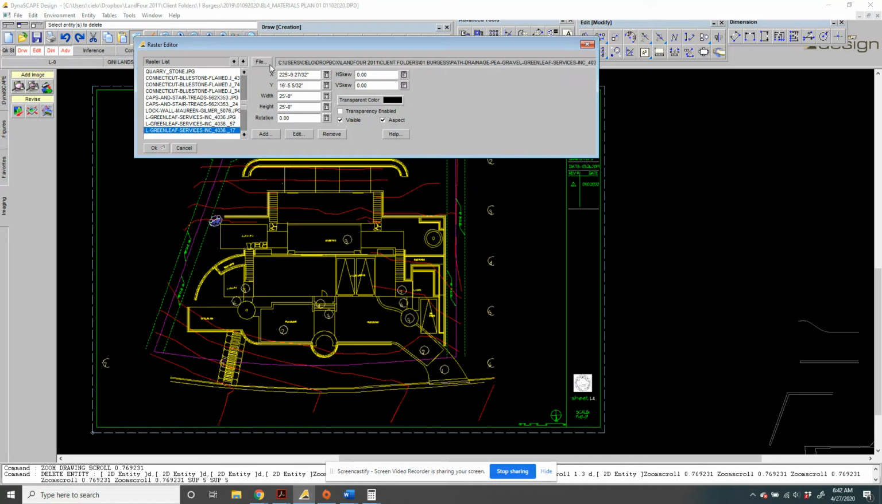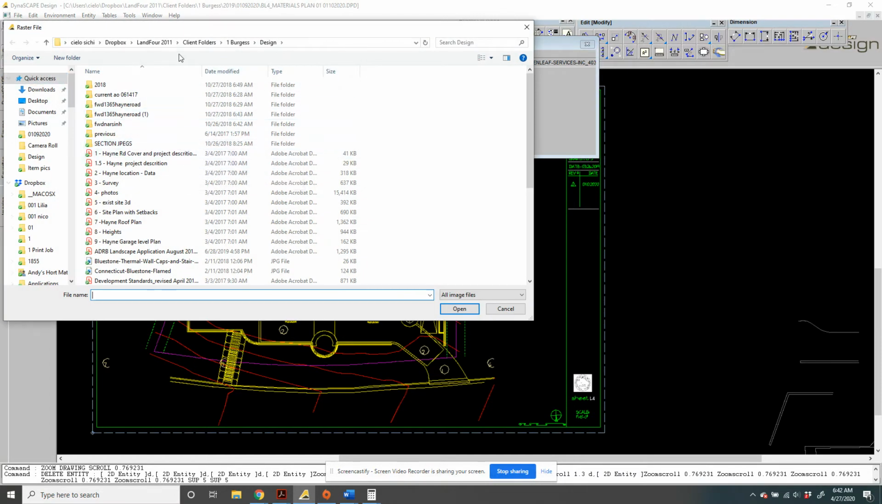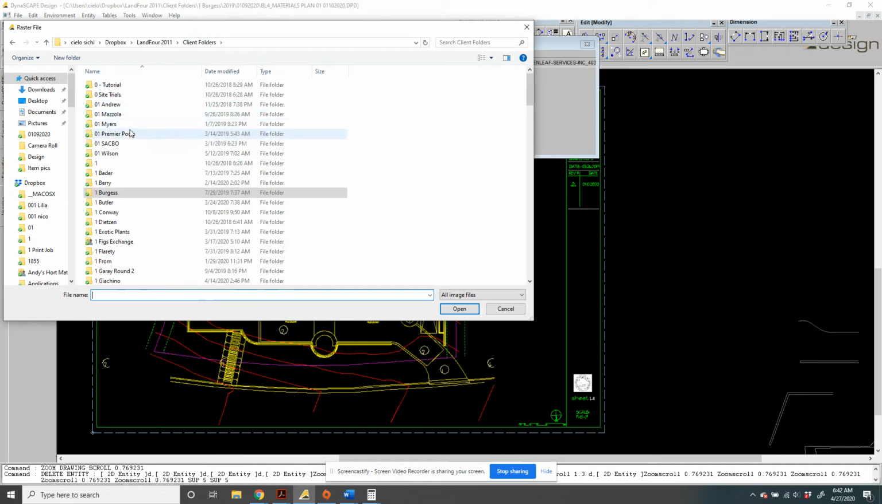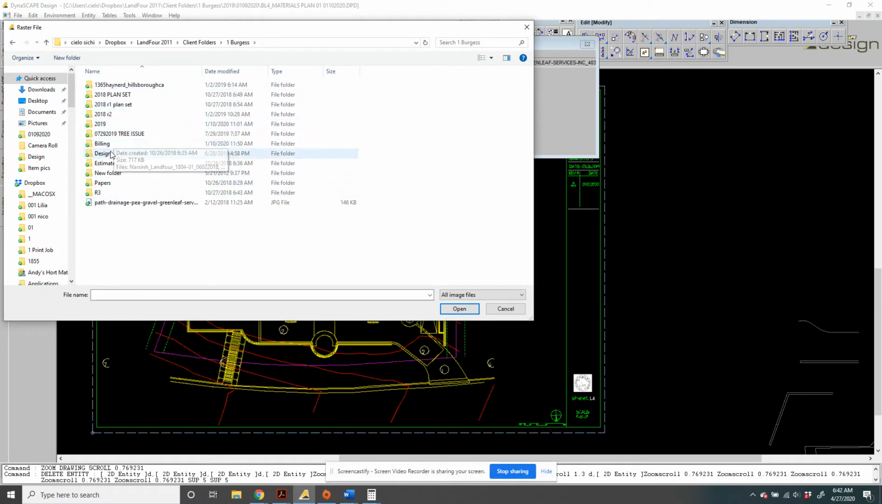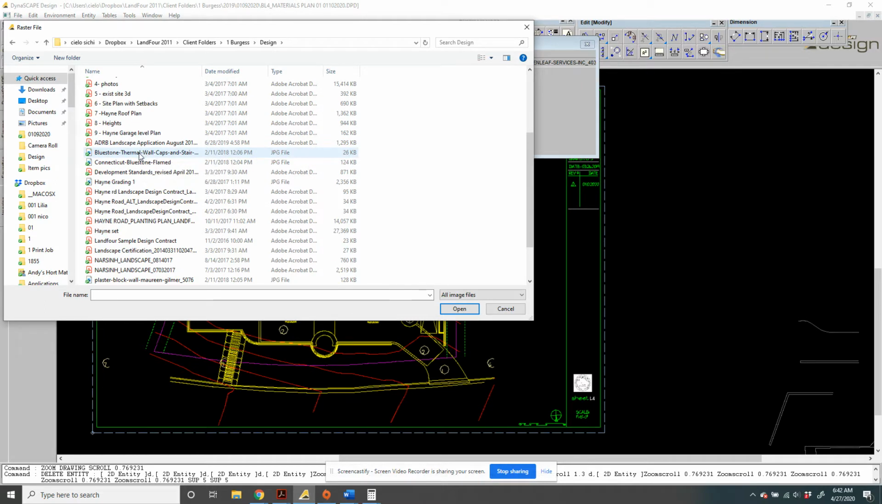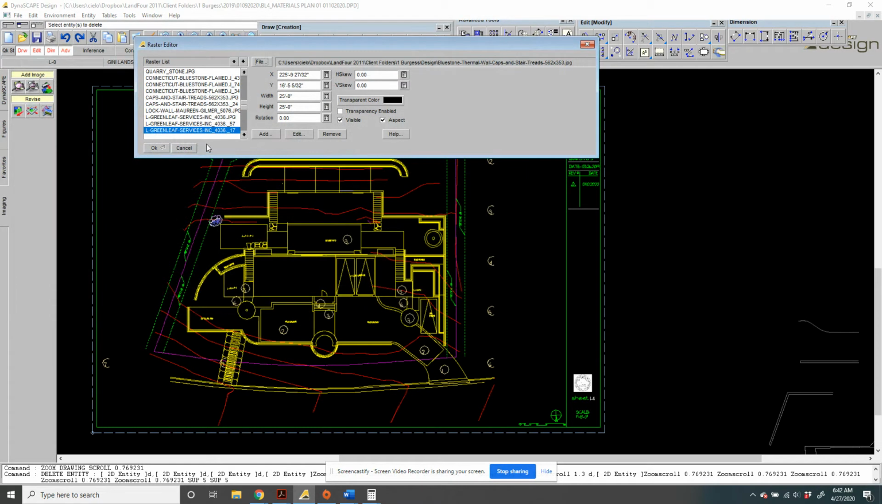Okay, so I've got to remap all these. This sucks. Hopefully they're in a smart spot. Client folders, O1, Burgess, design. Here they are. So I need that. Oops. Not what I needed. This was pea gravel. Oh, what a pain.